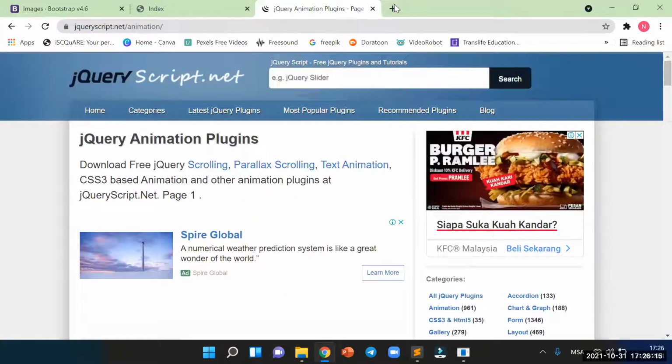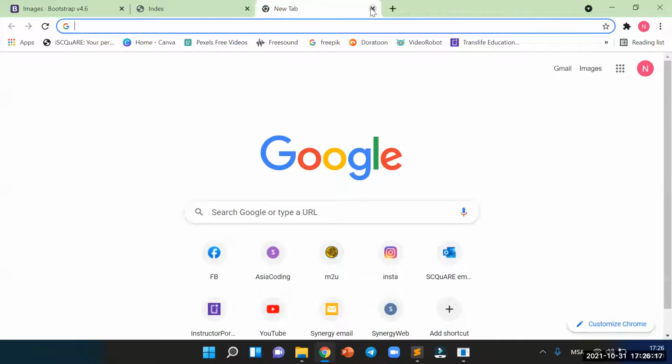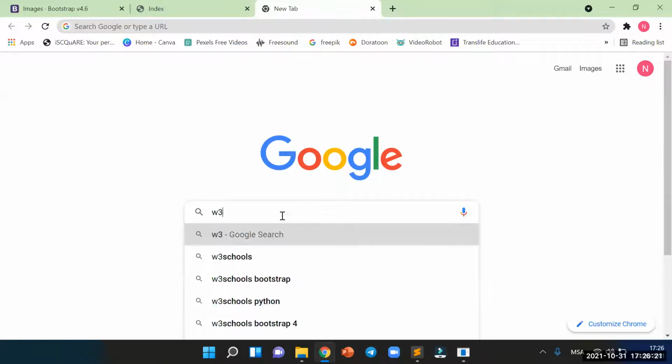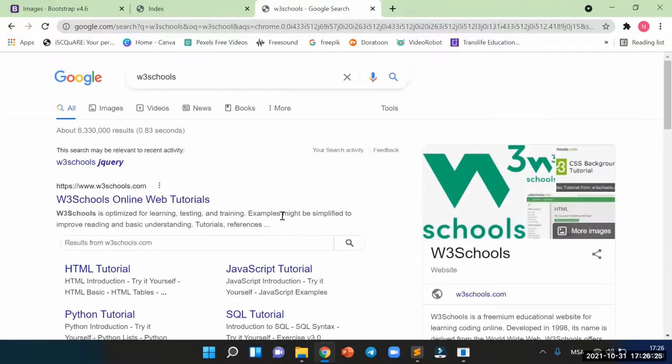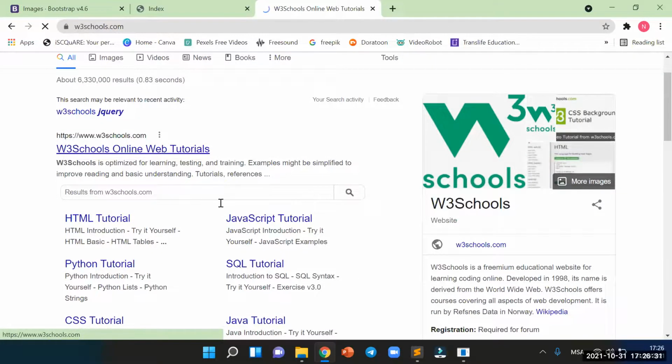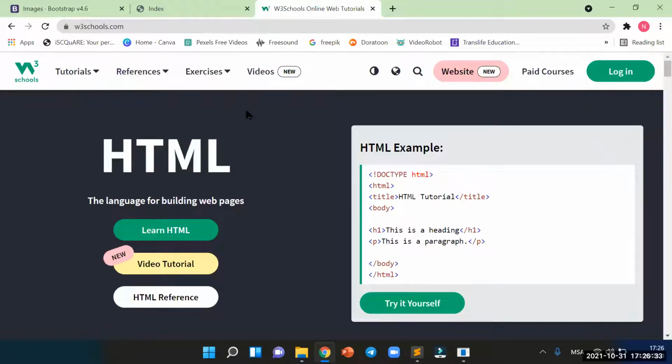Now one more part I want to show you. This next one is very popular, W3 Schools. W3 Schools teaches you almost whatever you want to learn. For example, let's click here. Can you see? I just clicked W3 Schools.